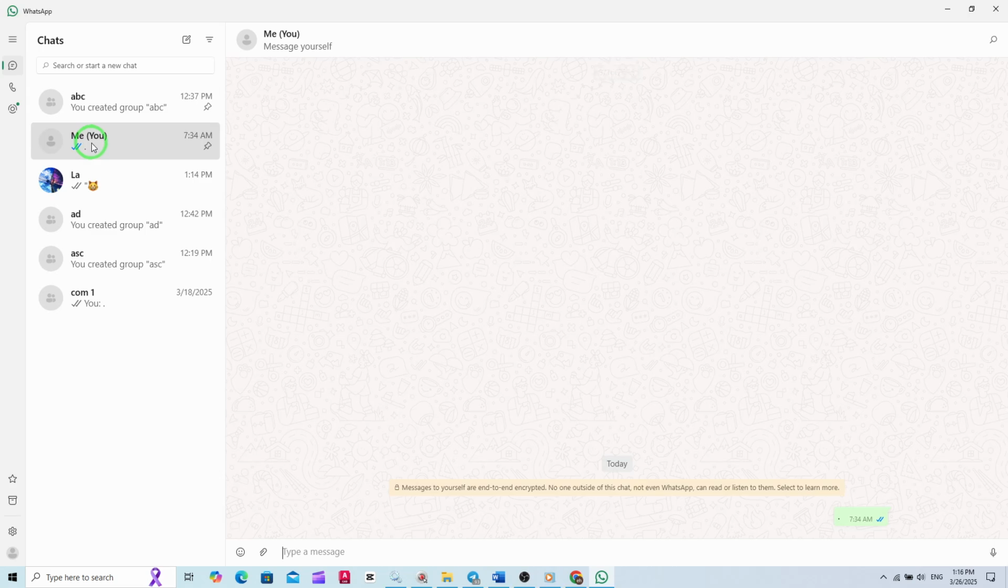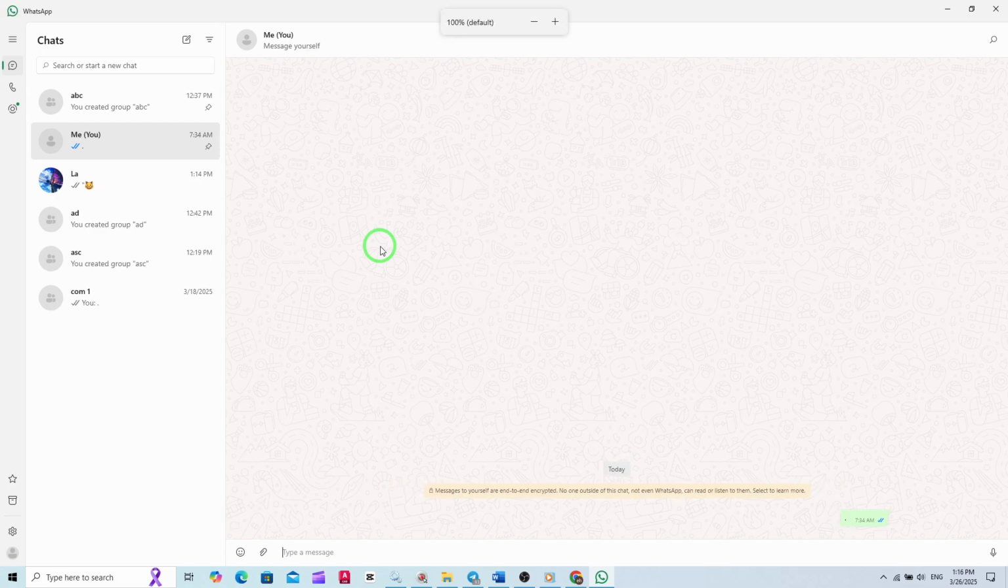Now, here's the magic step. Press Ctrl+0 on your keyboard. That's it. This shortcut instantly resets the text size back to its default setting. You'll notice the change immediately, making it easier to read messages in their original format.